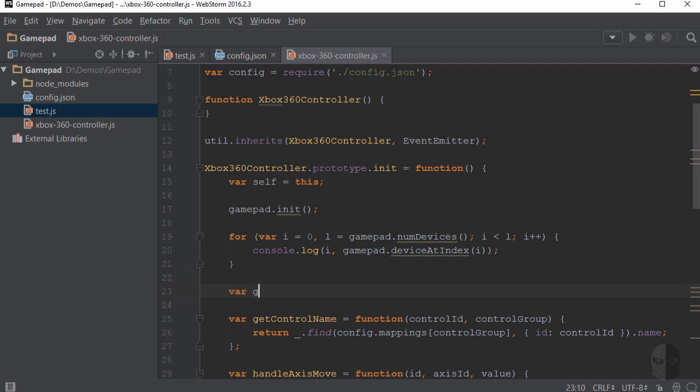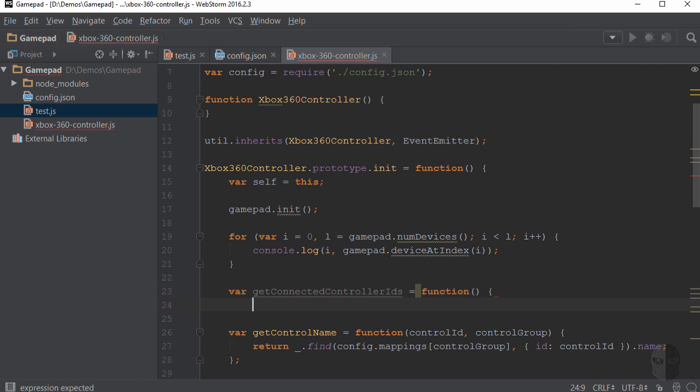The first step here then is to query for the connected devices, so I will add a new function called getConnectedControllerIDs to handle this. I actually already have a block of code that queries and iterates over the connected devices, which is the for loop I moved over just a bit ago, so I'll snatch that up and drop it here in my new function.